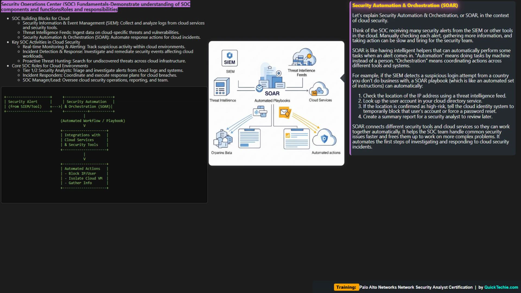SOAR connects different security tools and cloud services so they can work together automatically. It helps the SOC team handle common security issues faster and frees them up to work on more complex problems. It automates the first steps of investigating and responding to cloud security incidents.